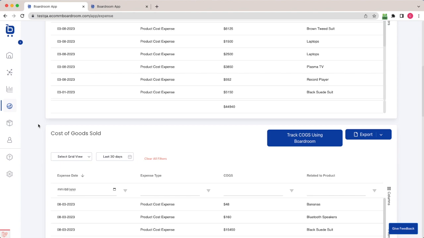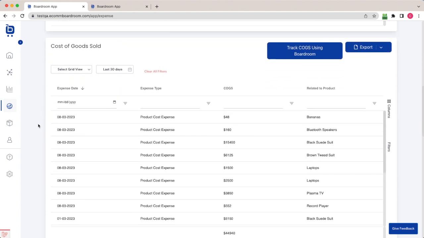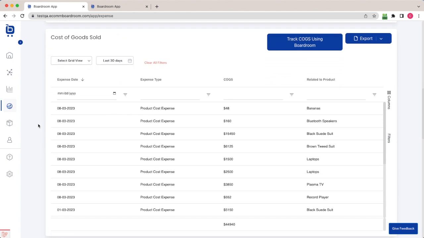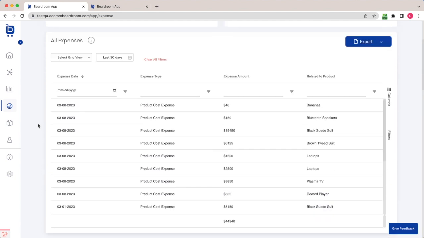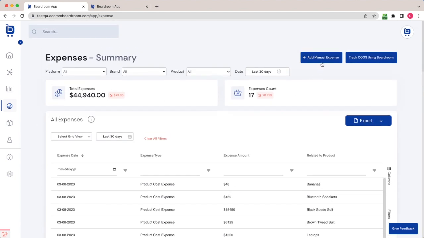But we also have different grids that break down specific types of expenses for you so that you can get a more granular look here. You can also track expenses manually in Boardroom so that you have your full financial picture included in all of your metrics. So that's it for this tutorial video.